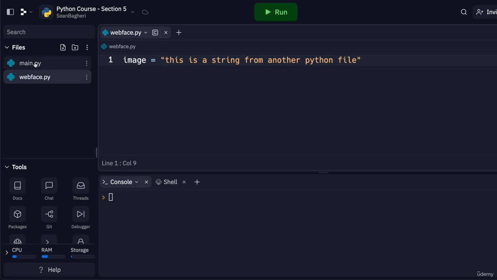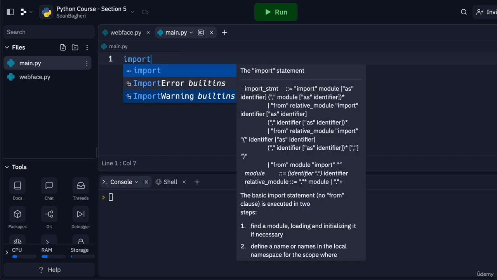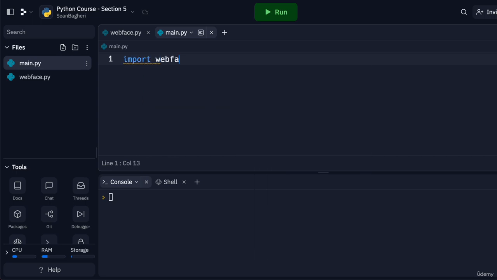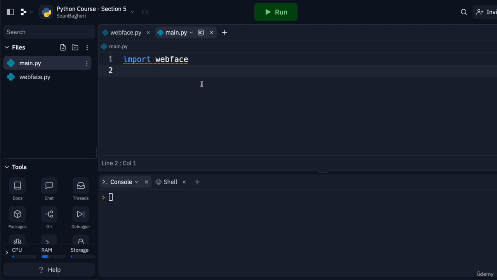So let's actually go ahead and import this right into the main. Let's say we are writing our main program here, and what we can do is import webface. So again, what I just did was import this file right here into our main Python file, or like any page really. It doesn't have to be the main, but you can import these in any Python file essentially.